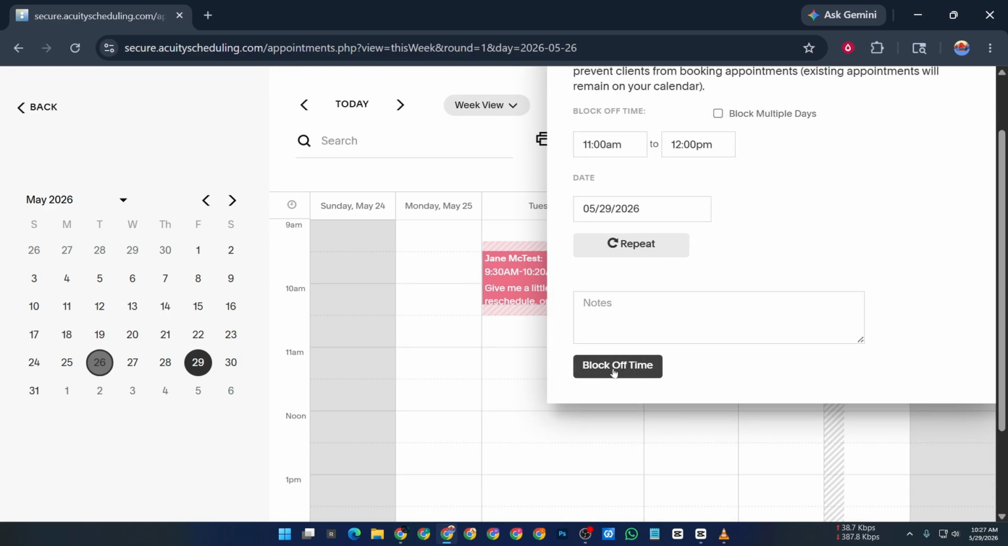And that's it. You've successfully blocked time in Acuity Scheduling and improved control over your calendar. And that's how you block time in Acuity Scheduling.